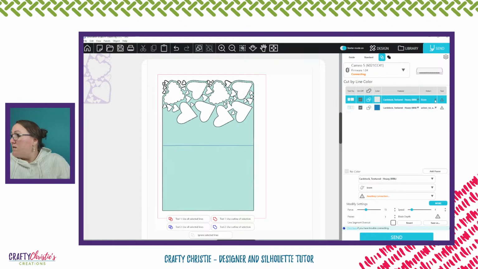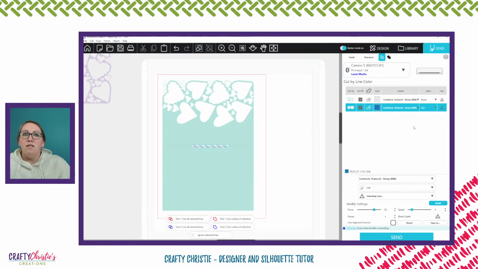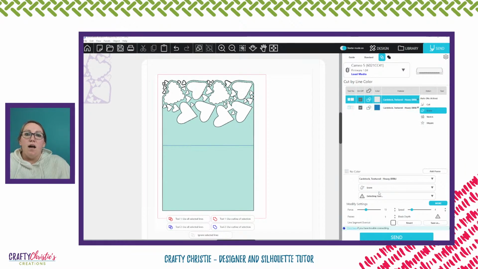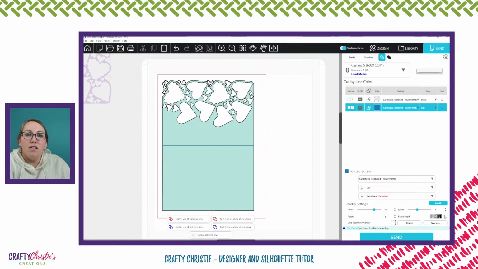It's sorting out my machine. I'm just checking it is indeed on. And then this one's going to be a cut. There it goes. Now it's found some things. Okay, score. My camera is right in the way, so I can't see. Okay, I do my score at a 1. Auto blade, everything else there looks good. Let's check out our cut. I like to turn that blade up to 4.